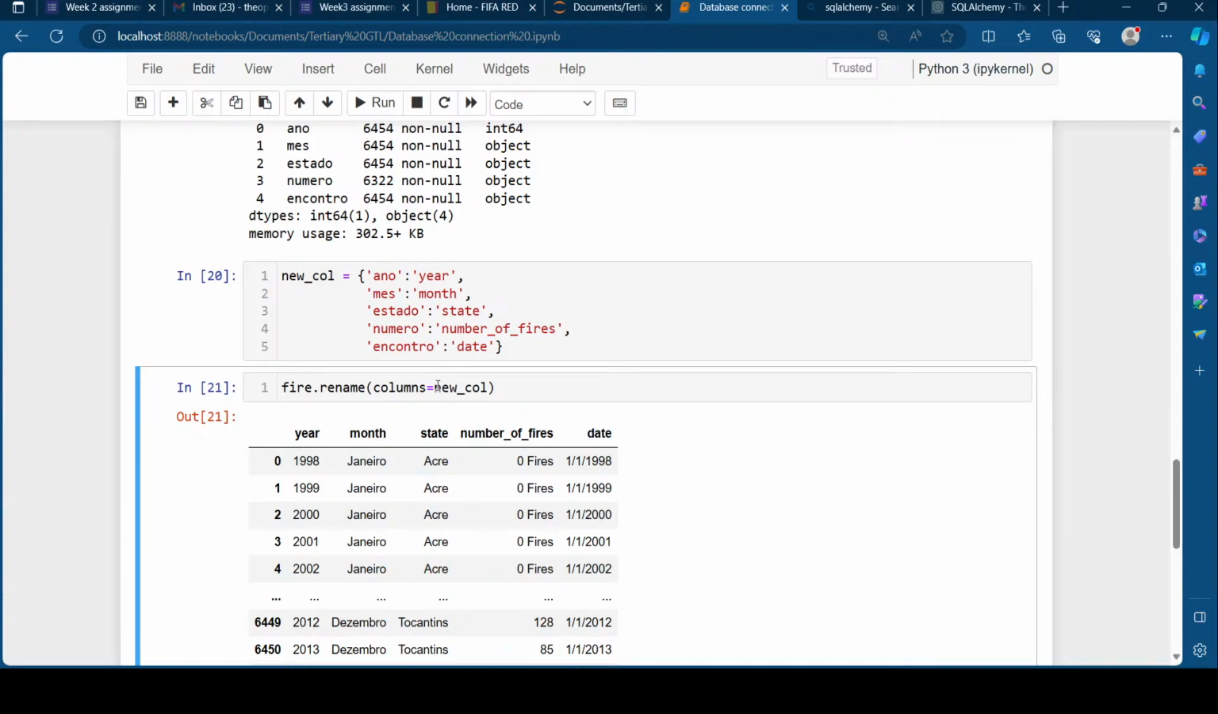Have you seen that? So if you have a column name and maybe you want to restructure it, this is the way you do it. You just need to create a dictionary mapping the old one to the new one. You see that? That's all.